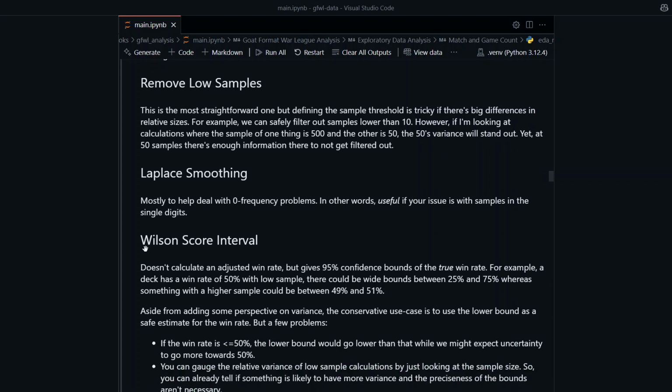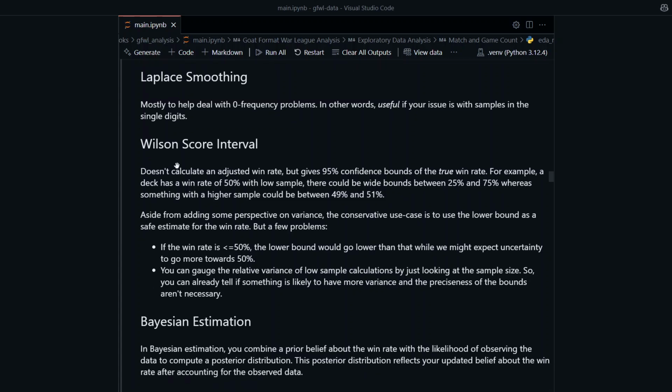All right, Laplace smoothing, don't worry about it. We're not using it basically, okay? Wilson score interval. I actually like this one a lot, but it doesn't give you an adjusted win rate. Okay, so this doesn't calculate an adjusted win rate. It gives you 95% confidence bounds of the true win rate.